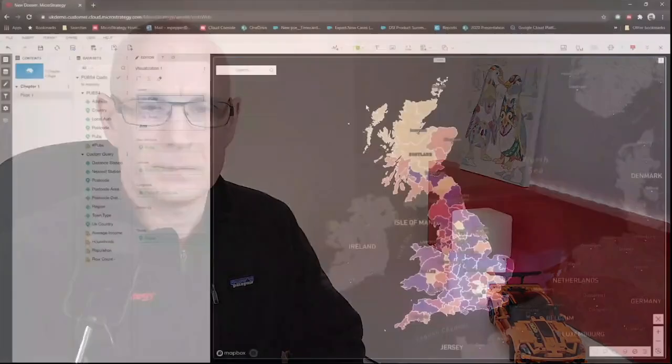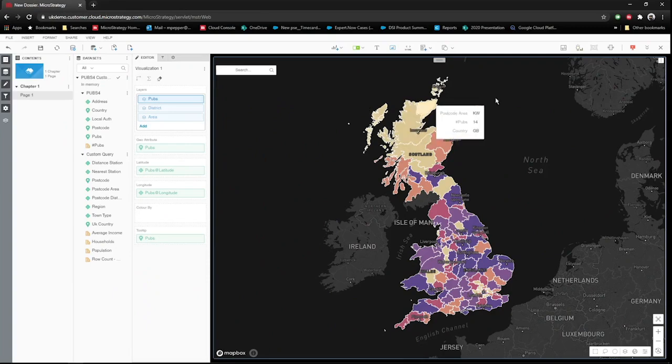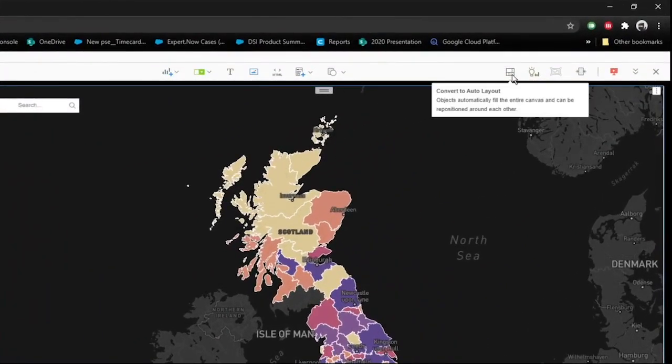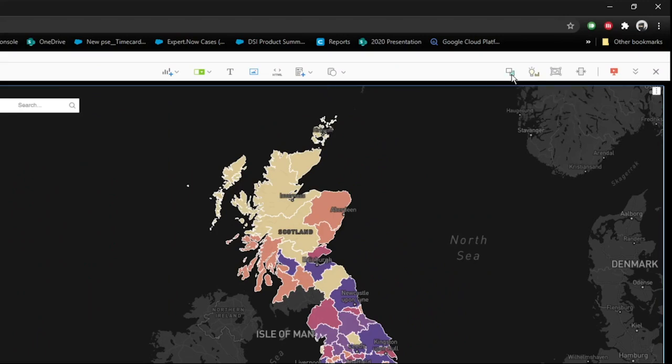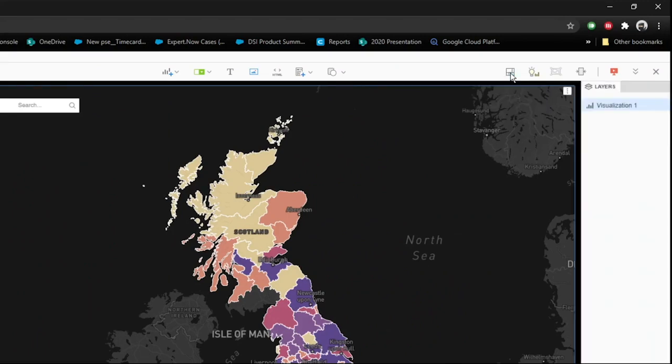Okay, then let's start building those extra visualizations in the freeform way. In order to turn off the standard auto configuration, you can just click this button here, it's convert to auto layout. So if I click on this, you'll see that the visualization option appears here.